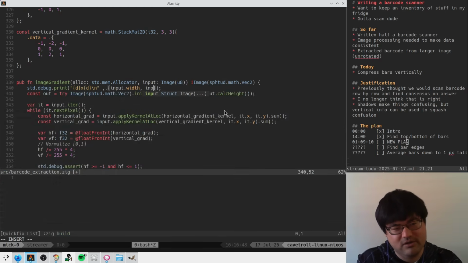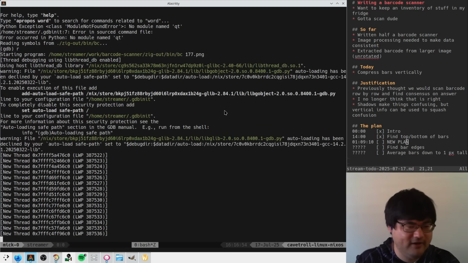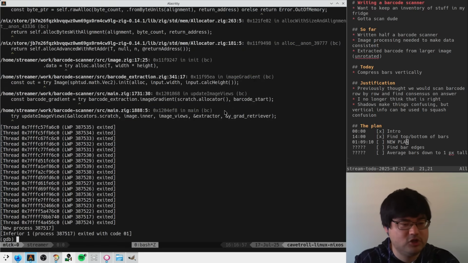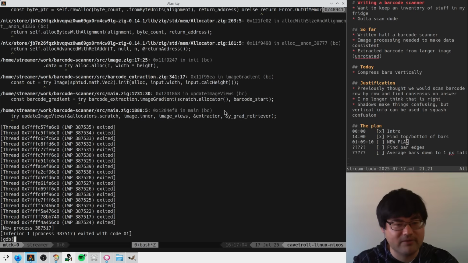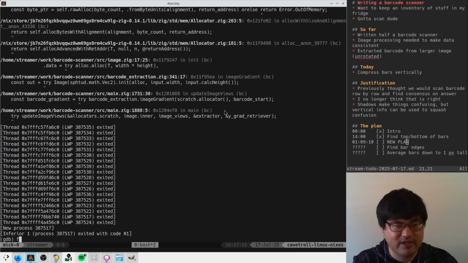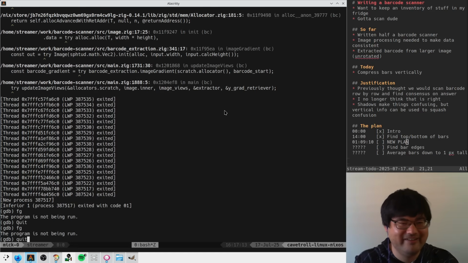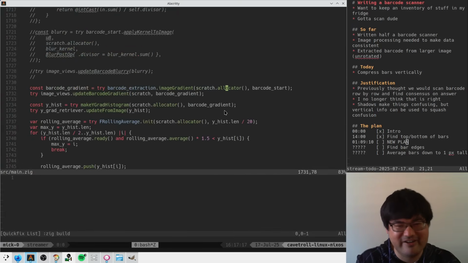All right, what's going on? Debuggers, man. 256 by 144. Oh, 512 by 5156 is crazy. That's really big. Where's this coming from? Barcode start is 5156 tall. That's impossible. What is going on?